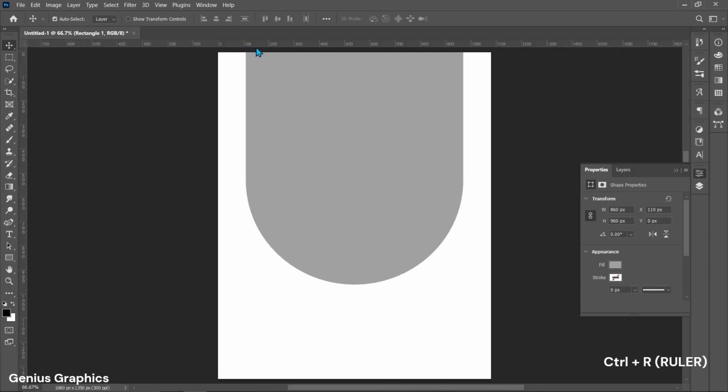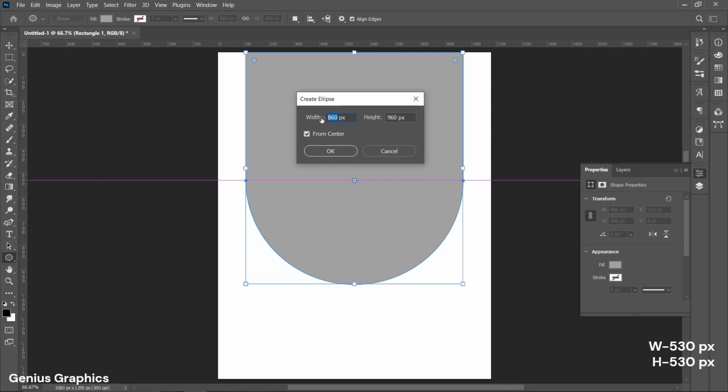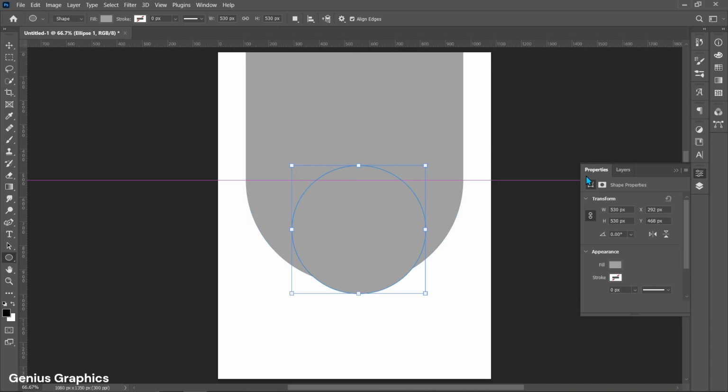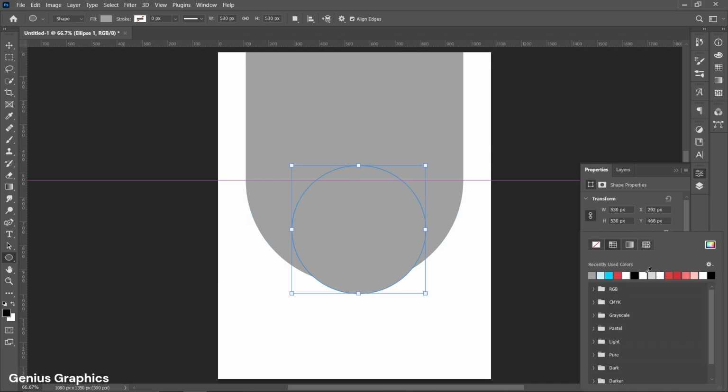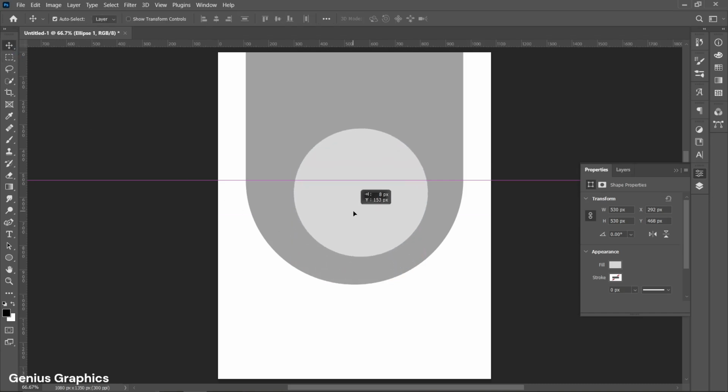Press Ctrl+R to enable ruler. Select Rectangle tool and add guideline as shown. Then select Ellipse tool. Left click to insert its width and height. From properties, keep fill to light gray and stroke to none. Place it accordingly.